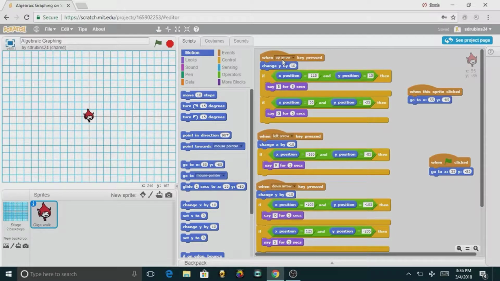Now here's where we start getting into movement. My first command is when up arrow key is pressed, change y by 10. That just means that when I push my up arrow on my keyboard, the sprite is going to go up. And it doesn't work real well on my keyboard because my dog broke my keyboard. But he goes up whenever I press my up arrow. And when I click him, he goes right back to where the origin is. Now, that's how you get to move up.